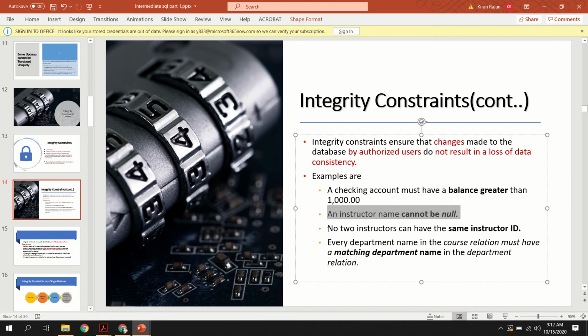The third example of integrity constraint is that no two instructors have the same instructor ID. Which one is used here? Here we are using the concept of primary key. If you are applying a primary key to a particular attribute, we know that no two tuples should contain the same value for that attribute. So that is another example of integrity constraint.